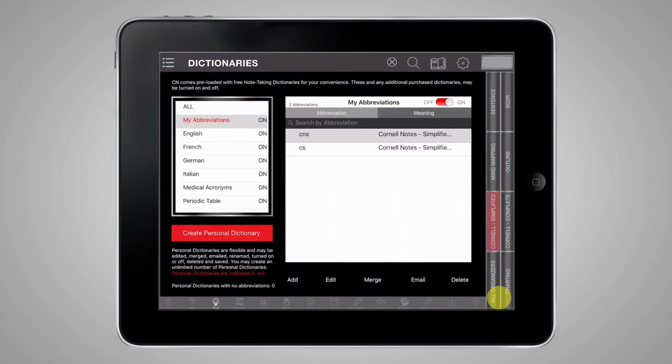Each personal dictionary may also be turned on and off. With the My Abbreviations personal dictionary still selected on the left side Dictionaries list, toggle the top right on-off switch to off. My Abbreviations dictionary is now marked off on the left side dictionary list, and its contents are not displayed on the right, indicating the dictionary is not active.